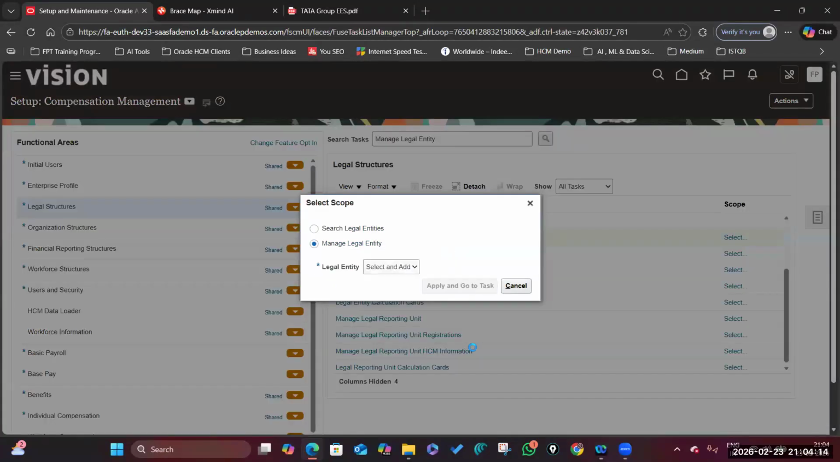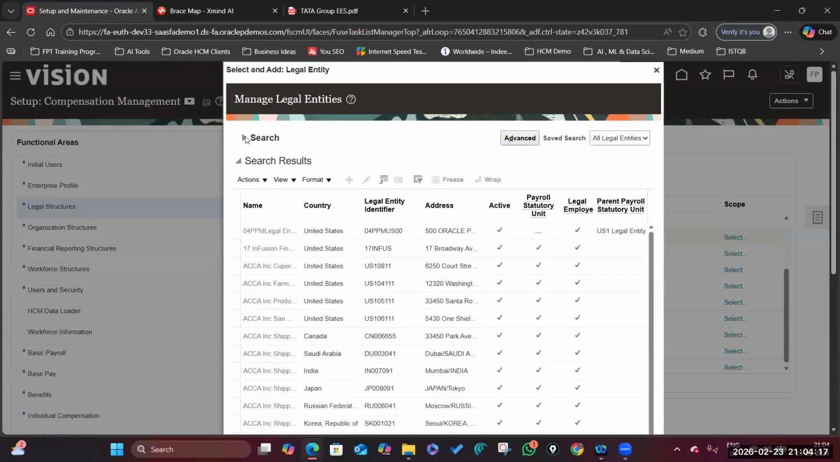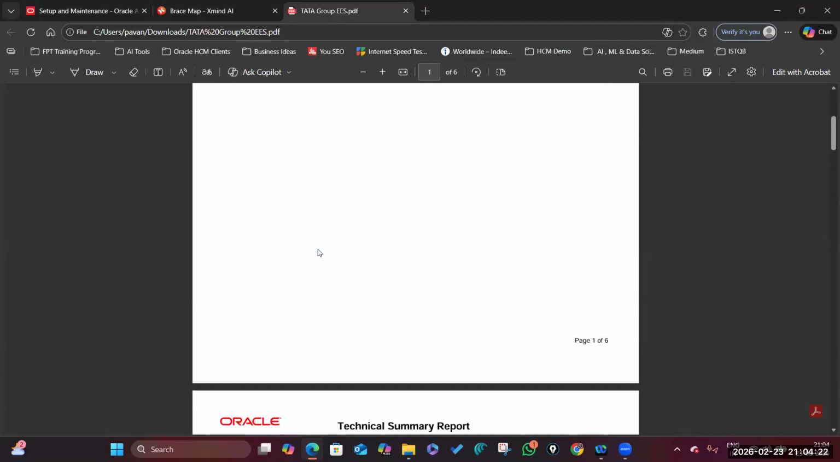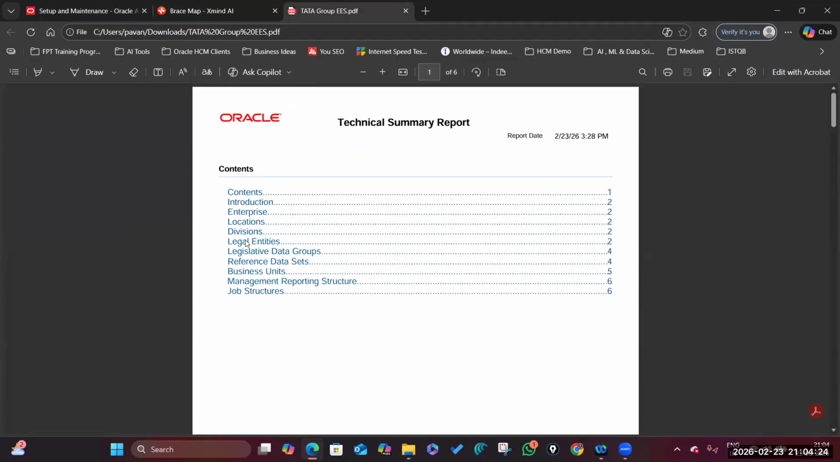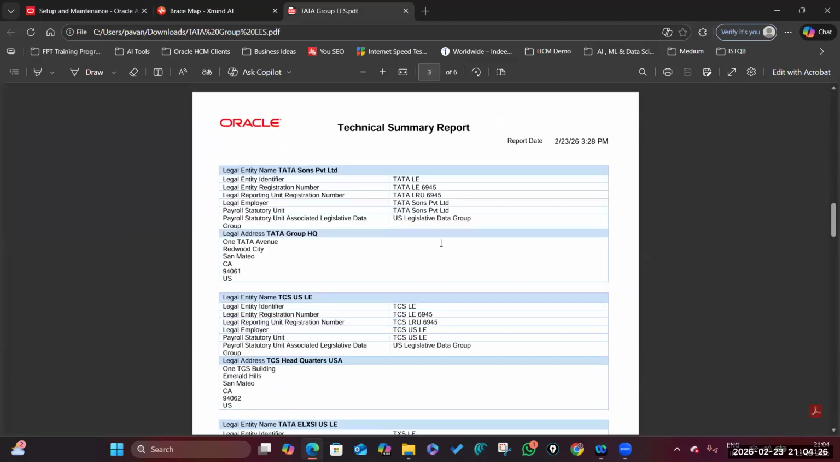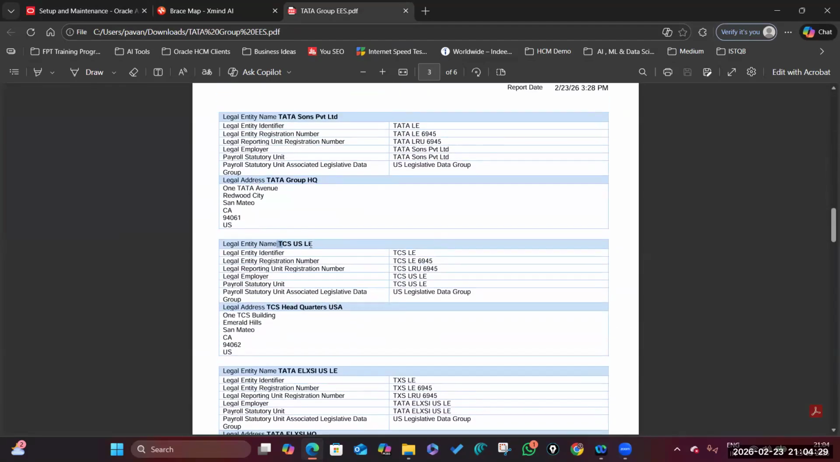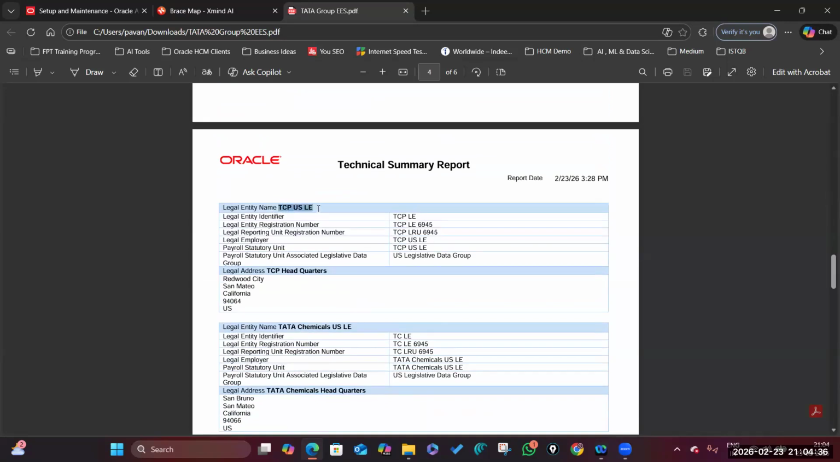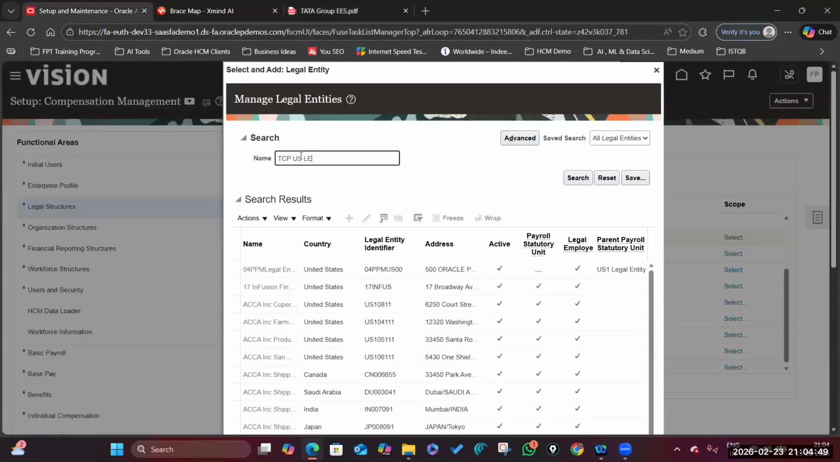Select and add. What are the different legal entities I have created? TCS US legal entity, Tata ELXSI US legal entity, TCP Tata Consumer Products US legal entity. These are the legal entities I created manually, right? While creating the establish enterprise structure, I have loaded the data, right? Yes, sir.